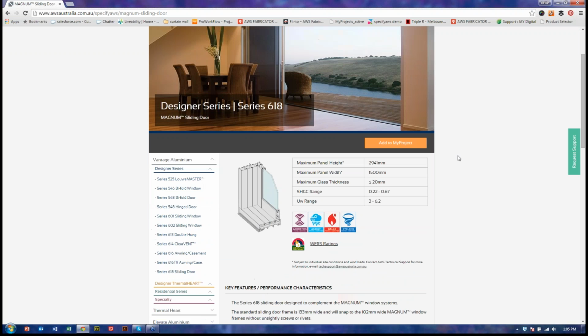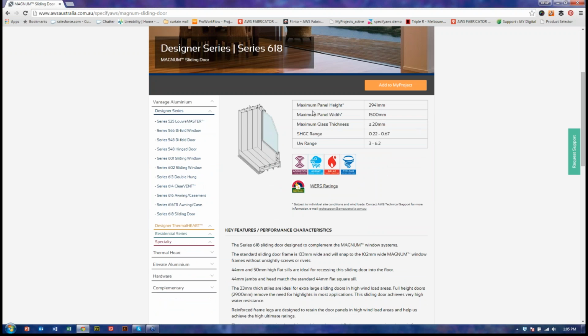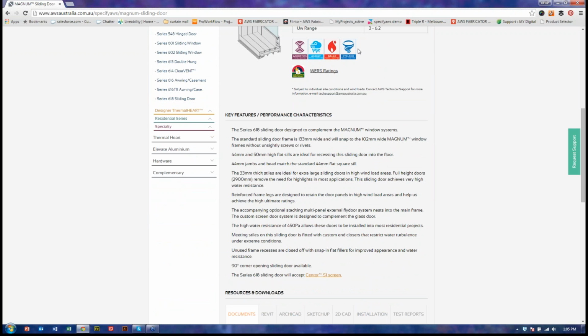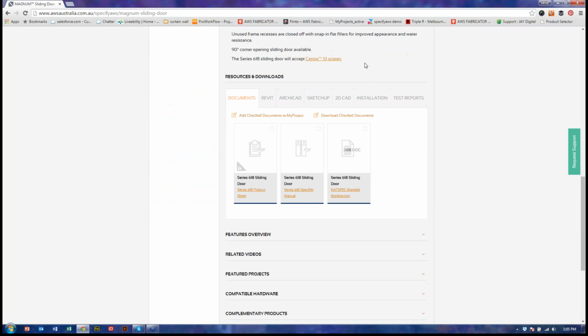So once you navigate to a product page, you'll see that the page quickly displays key information for you. So here we've got maximum panel heights and widths, glass thicknesses, and the energy ranges, or energy performance ranges for this particular product. You can also see any certifications which have been applied to this particular product.